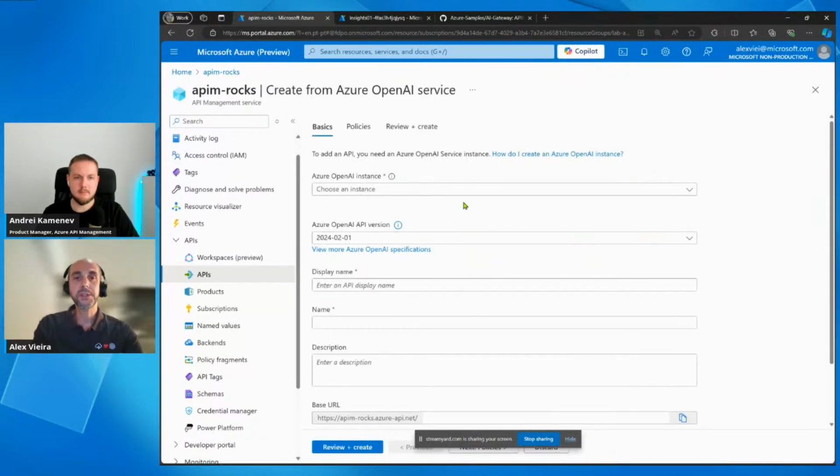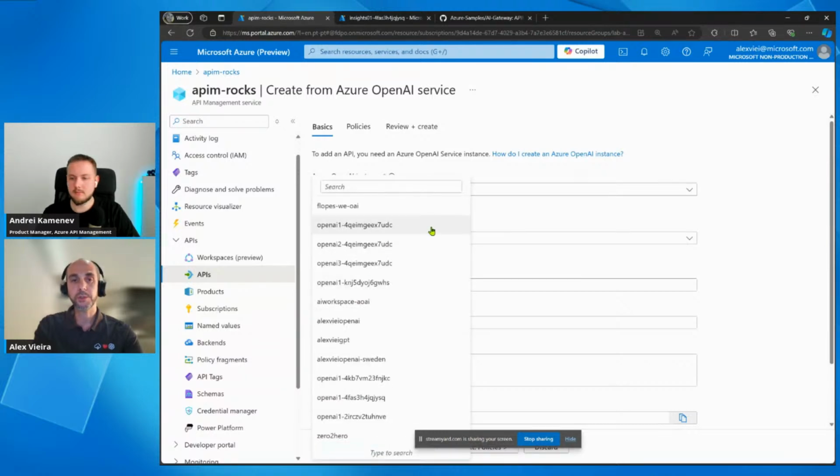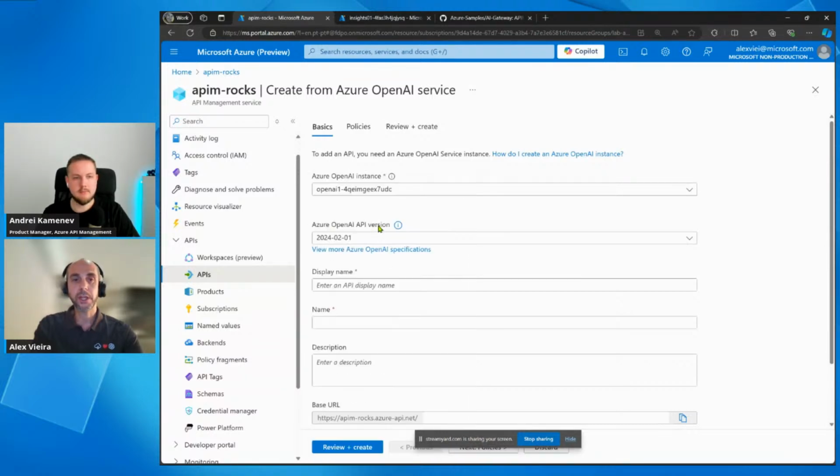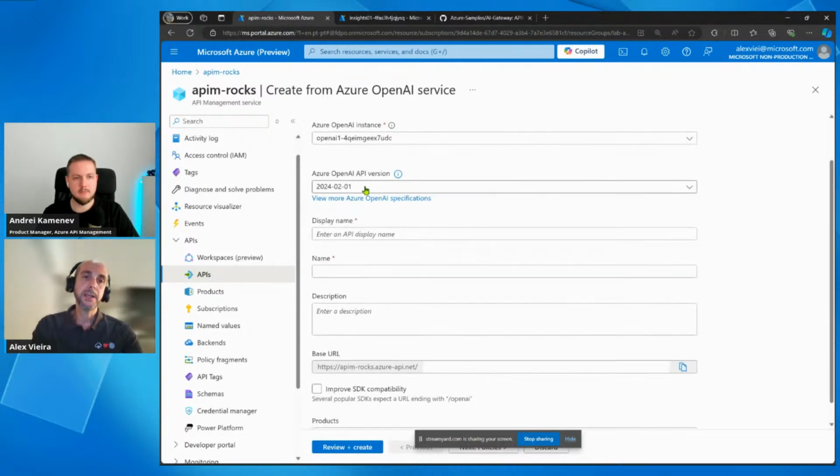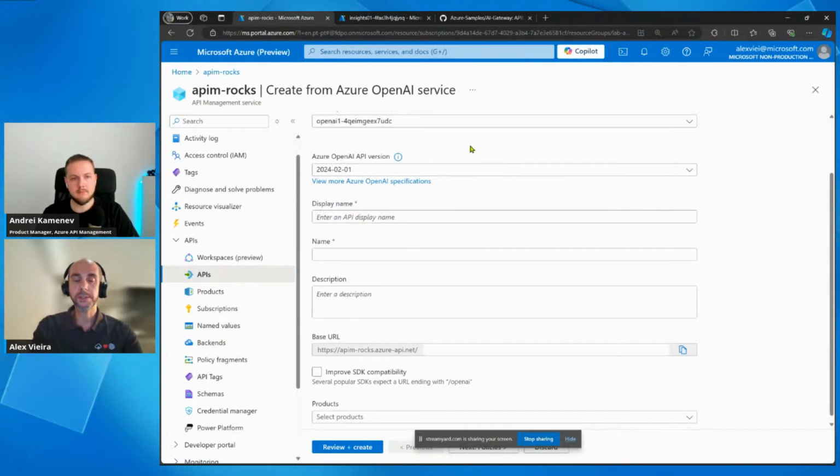The first thing it will ask is which Azure OpenAI instance I want to use from my subscription. You can see that I have a lot of them. I will just pick one randomly, and then I will select the API version of the Azure OpenAI service. By default, it presents the latest stable one, which is generally the one I want to use, but I can customize this if needed.